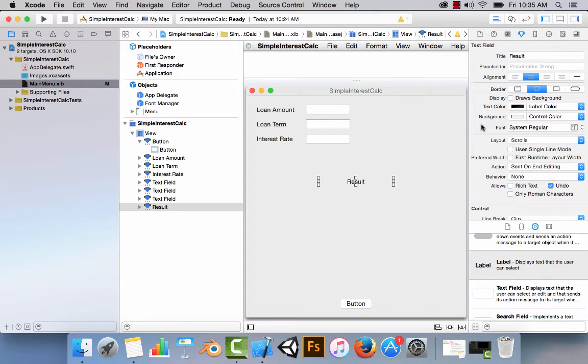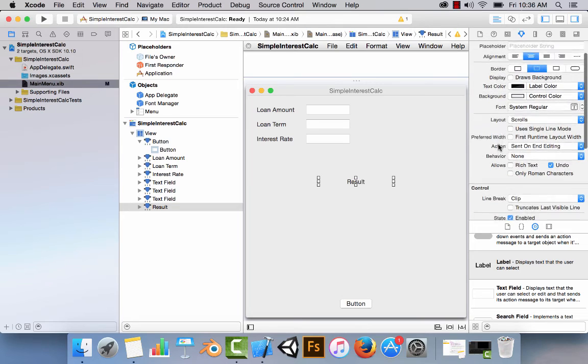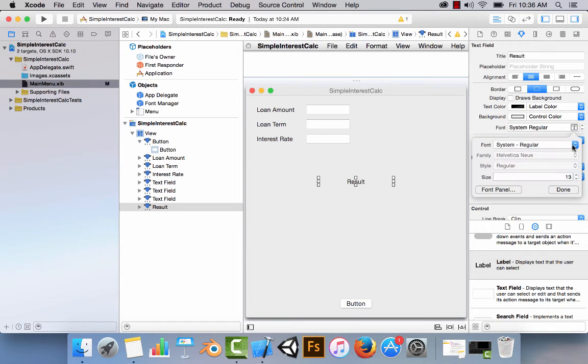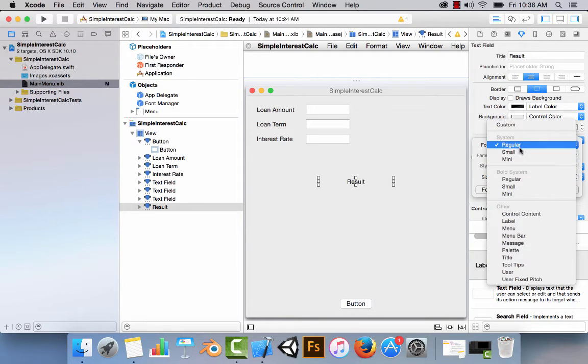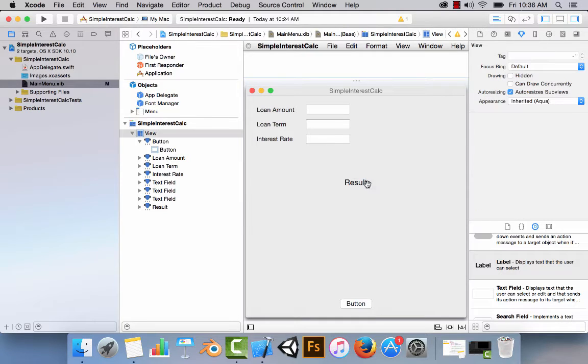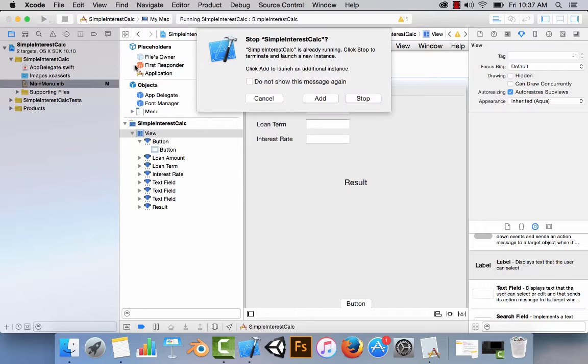And now I'm going to change the font size, if I can find that. There it is. We're going to change it from system regular and we're going to change it to, oh duh, I just want regular. I want this one. We're going to move it up to system 17, so it's a little bigger. Now, just to see how it looks, I'm going to hit run the simulator.